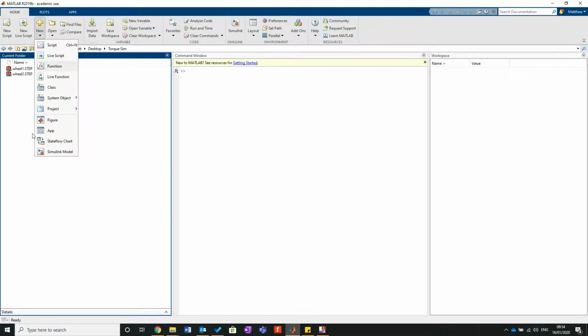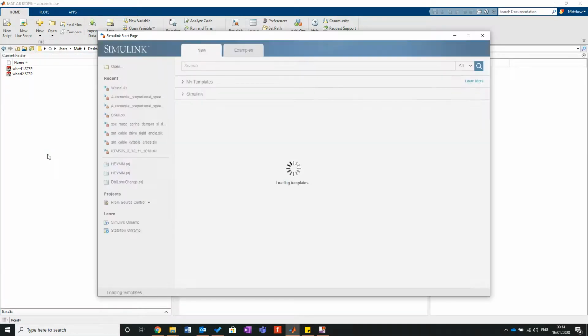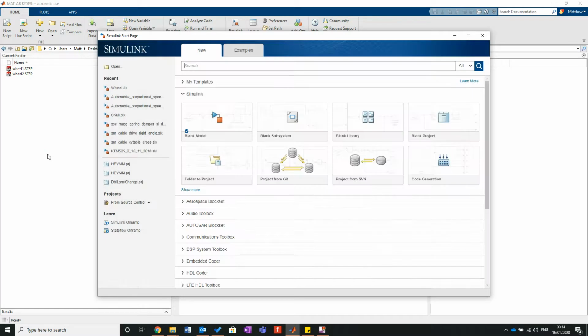I'm going to go New, and then Simulink model. Now I'm going to show you Simulink. Because I've already had this open, it's opened up much quicker for me. You've got to remember this is an extra bolt of software which, until you run it and it initializes, will always be quite slow. Once it's run, it'll be quick, not a problem.